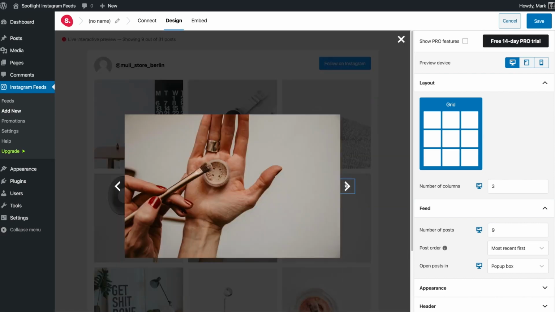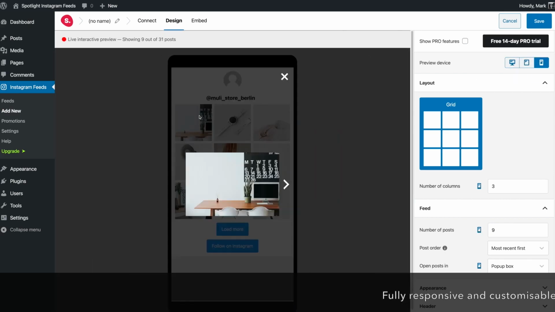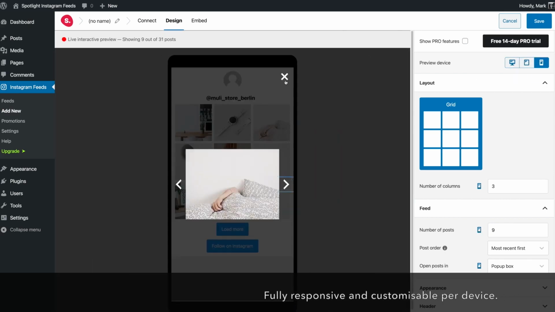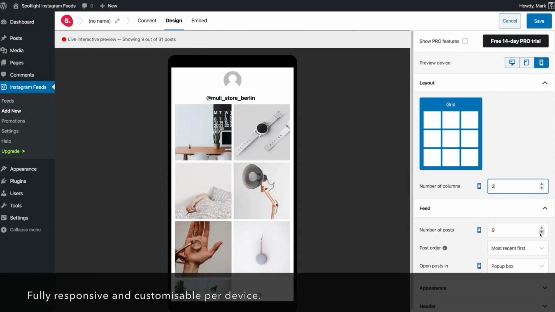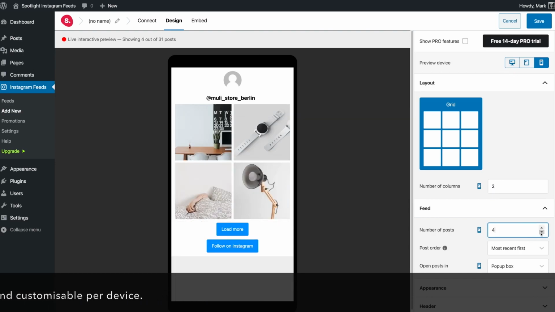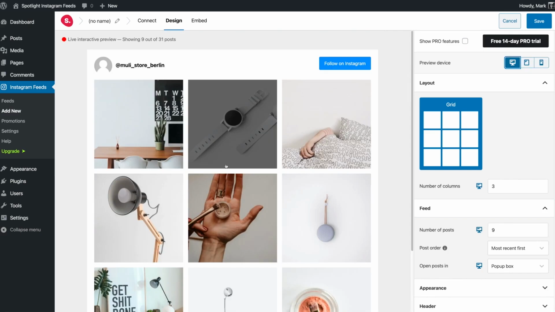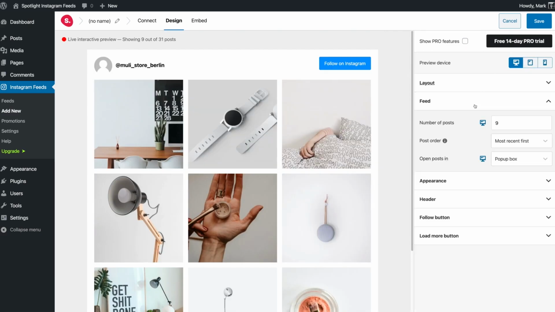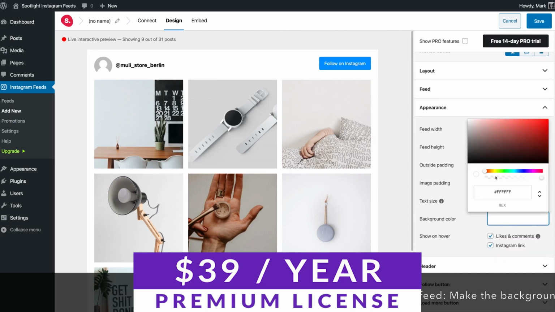This plugin lets you customize the layout of your feed and even sort through your posts. You can add custom bio text and a follow button alongside each feed. Moreover, you can use blocks, widgets, or shortcodes to place your feeds wherever you want on your site. If you're looking to show off your Instagram feed, or you want to boost your number of followers on social media, Spotlight Social Feeds could be for you. There's a free version of this plugin with premium licenses starting at just $39 per year.